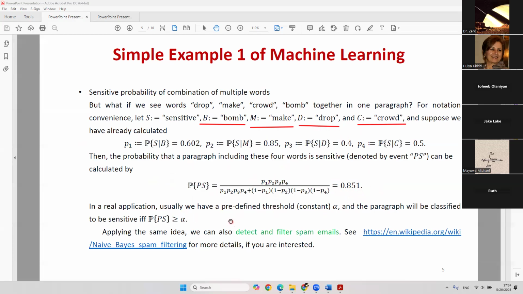And in real applications, we typically have a predefined threshold constant alpha. So the paragraph will be classified as sensitive if the probability that the paragraph is sensitive is greater than or equal to alpha. For example, if my alpha is 80%, then my calculated probability of 85% is bigger than 80%, so I claim this paragraph is sensitive. Or if my alpha is 90%, then it's not sensitive. So this is a super simple application of machine learning. And with a similar idea, we can detect and filter spam emails.